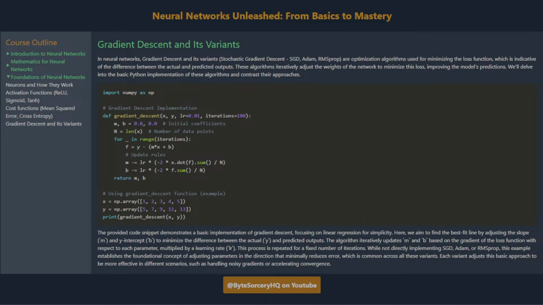The provided code snippet demonstrates a basic implementation of gradient descent, focusing on linear regression for simplicity. Here, we aim to find the best fit line by adjusting the slope m and y-intercept b to minimize the difference between the actual y and predicted outputs.